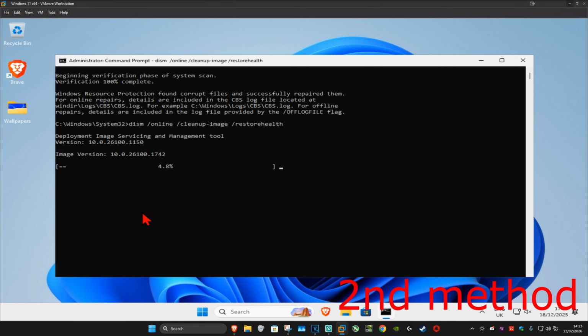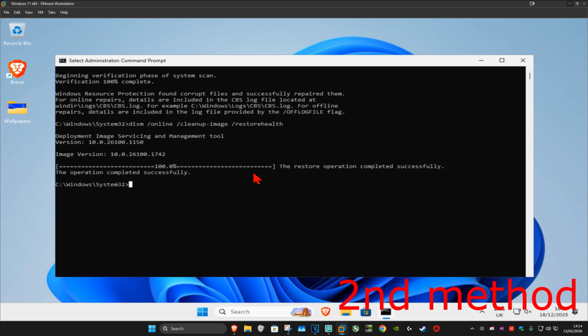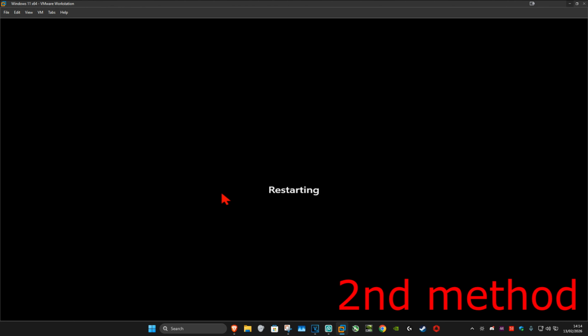And you want to run this scan as well. Wait for this to load. Once you complete both those scans, you want to restart your computer, and then the problem should be fixed.